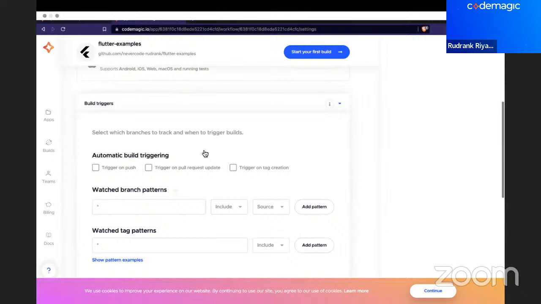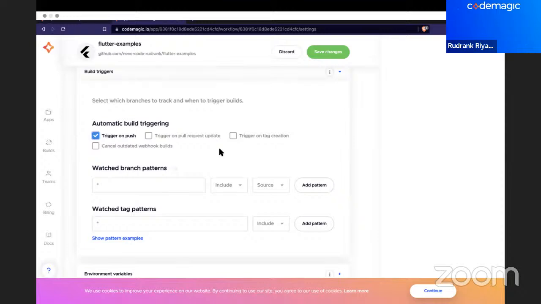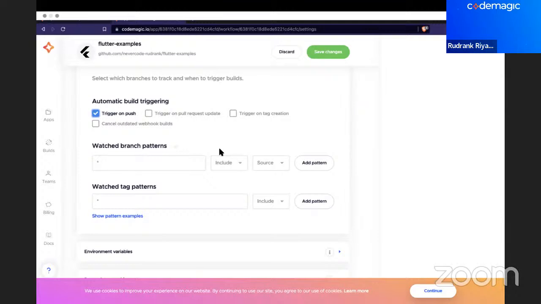Then we have the build triggers. The idea of build triggers is that, let's say I commit code on my GitHub account, it should trigger on push. That means it will automatically start this workflow when I push any small changes in my app. And if you're creating another workflow, working on another feature on a different branch, you can add the branch patterns that you want to watch. Or let's say you have done a new release and have added a new tag to it, let's say 2.1.1, then you can also add the tag pattern for it. And then automatically you can trigger on pull request update, or trigger on tag creation. But for this session, we are just going to trigger on push.